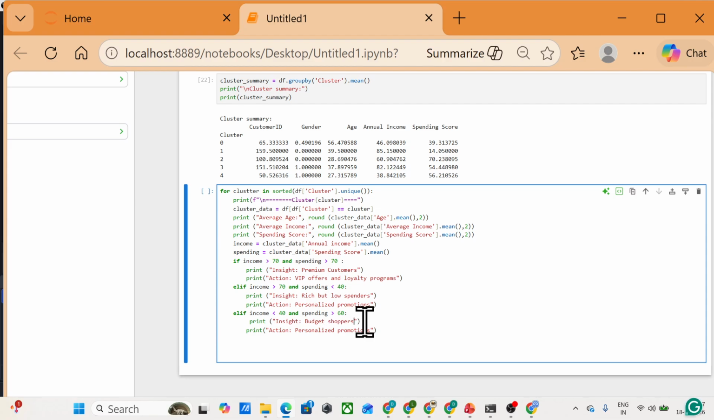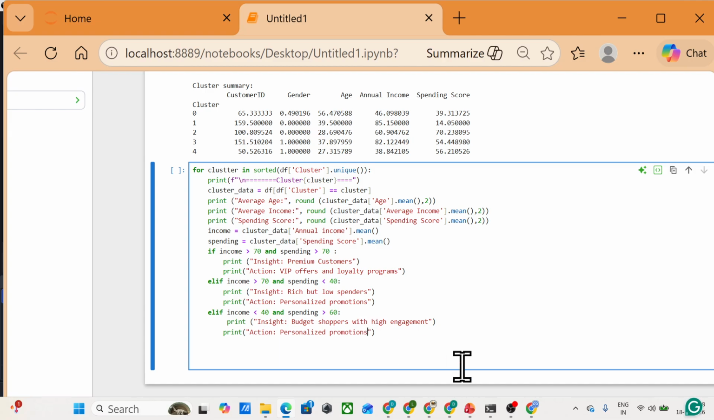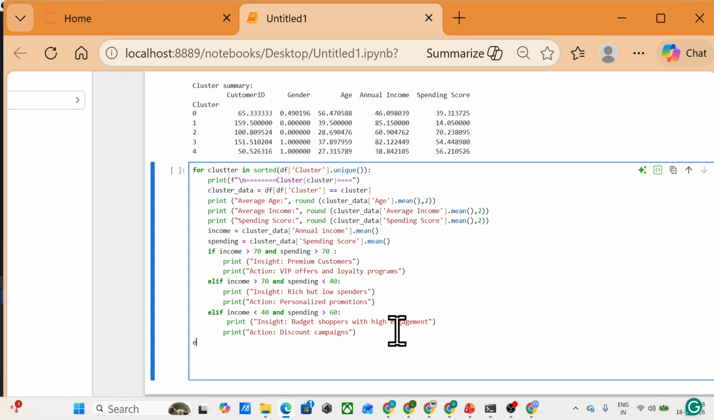Budget shoppers with high engagement, and we'll have discount campaigns for them.